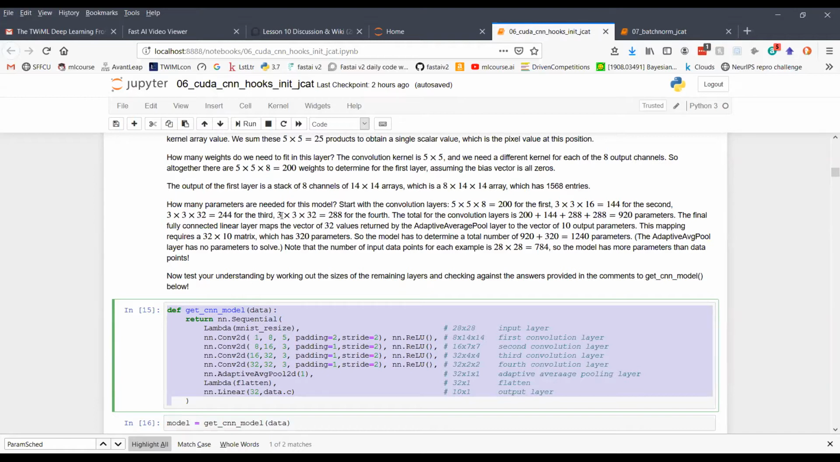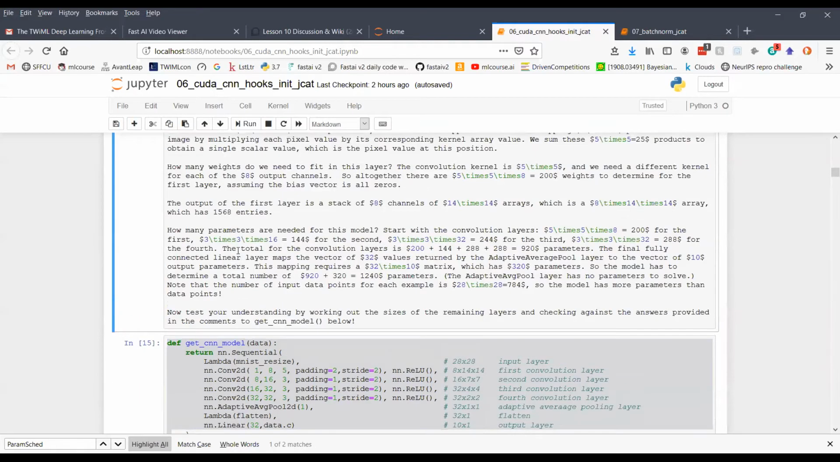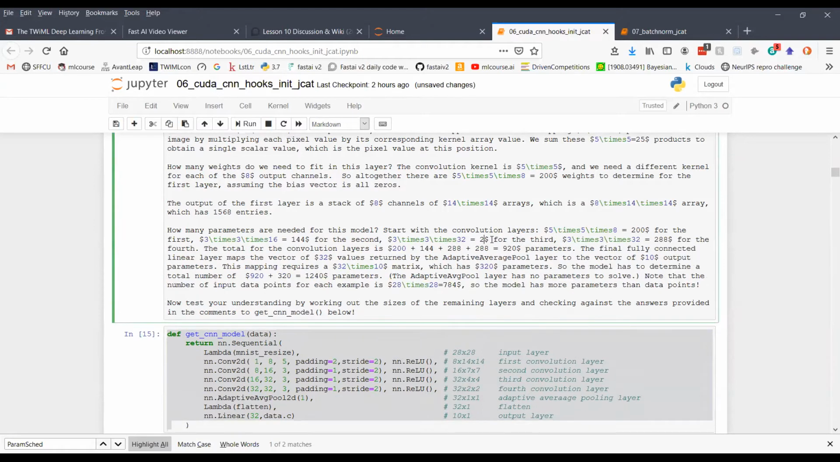The third layer is a 3 by 3 convolution with 32 channels. And again, the fourth is, so that's 288. Sorry, I have to edit this. 144 times 2, 288. Sorry.